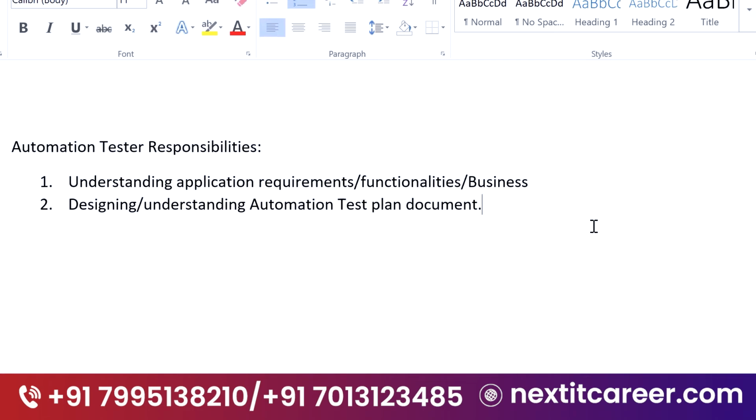Who will prepare it? Mostly the senior persons prepare it: senior software engineer, leads, senior lead, manager. Now, mostly managers won't work like this, so the team will work on it. Clear? So understanding application requirements, functionalities, what your application business is, and designing or understanding the automation test plan document.